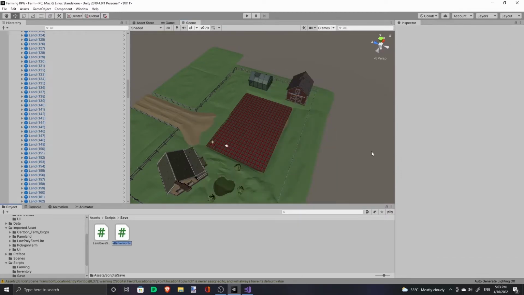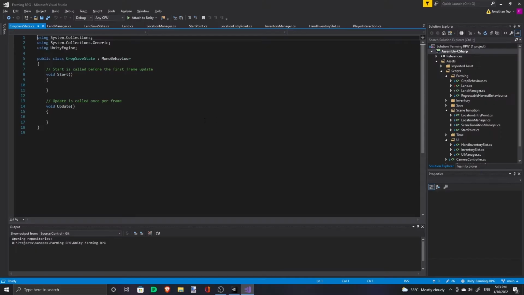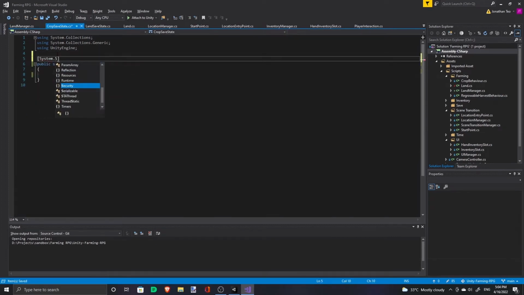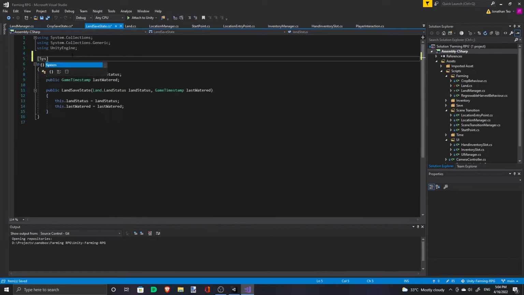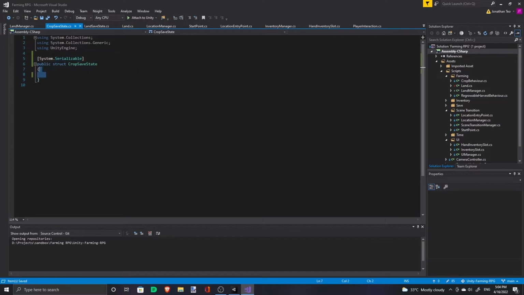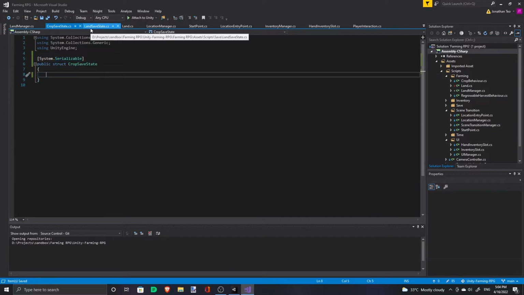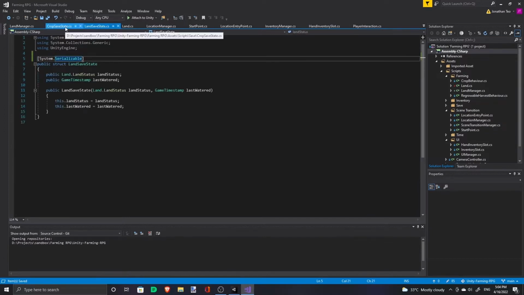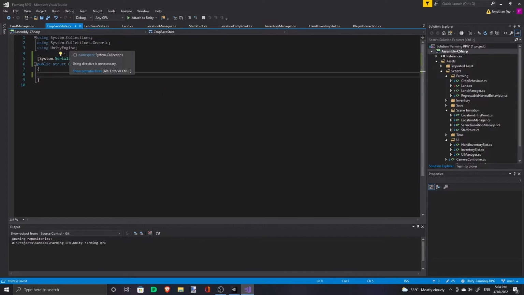So create a new script, crop save state. Same thing, make it a struct. This is serializable. Likewise for land save state as well. Now what do we need for the crop save state? So when we want to save the crop, we need to know where it comes from. And so the first thing that we need to save is the land.